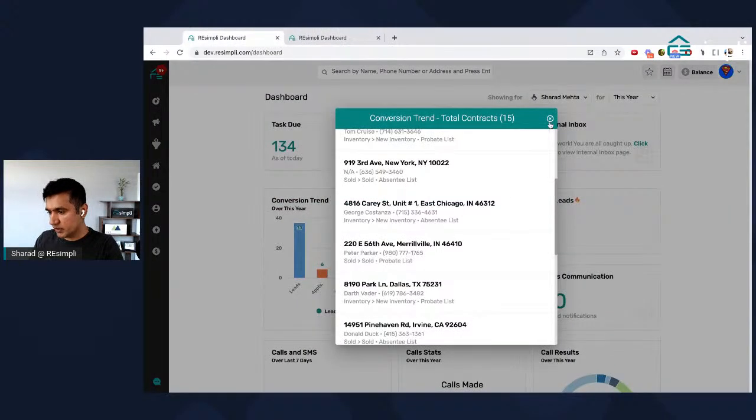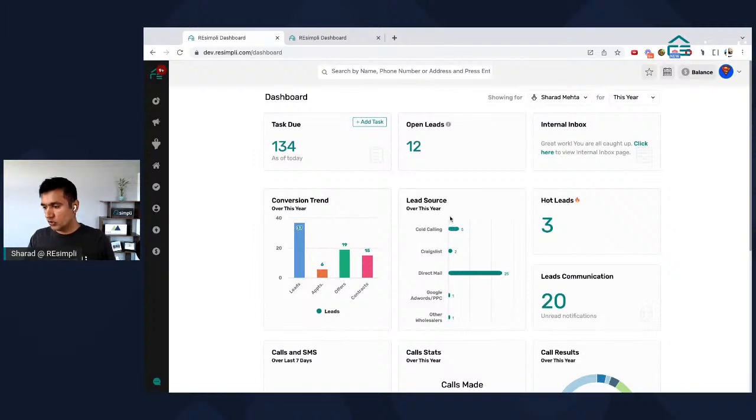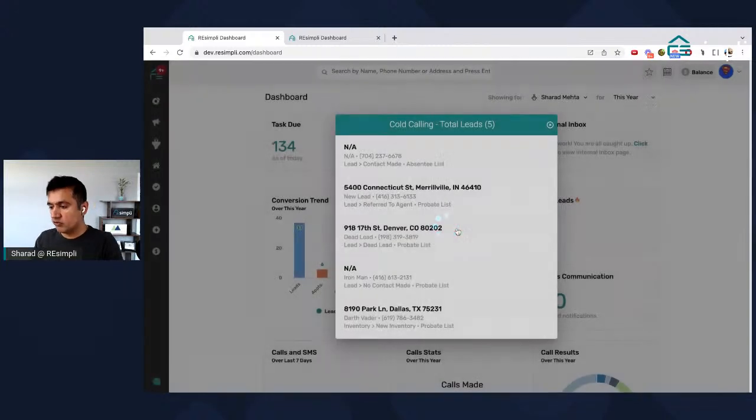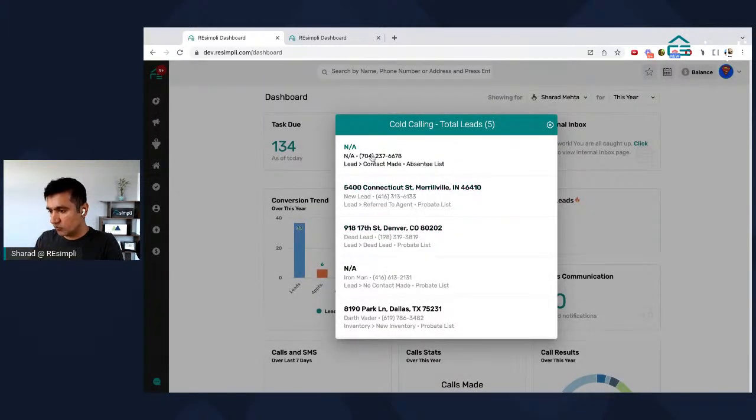Now all of this data, and also this data, so lead sources for this year, is also clickable. So I can click on any one of these. I can see all the 5 leads that had come in from cold calling. It's all clickable. I can see which stage they're sitting in right now. This one, for example, is in referred to agent. So this is something I must have referred to an agent.